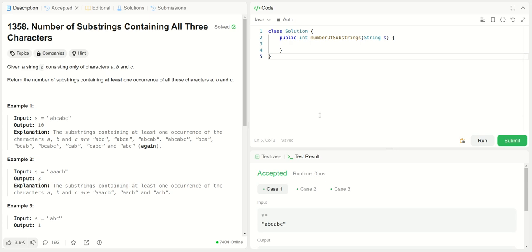Today we will be solving Leetcode problem 1358, number of substrings containing all three characters. What does the problem statement state? We are given a string S that contains only the characters A, B, C. Return the number of substrings containing at least one occurrence of all these characters A, B, C.